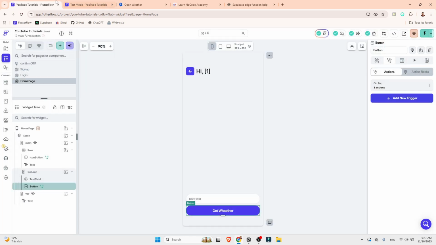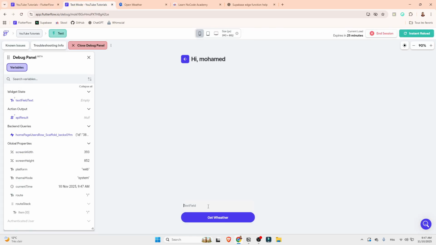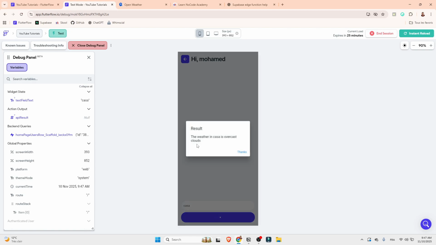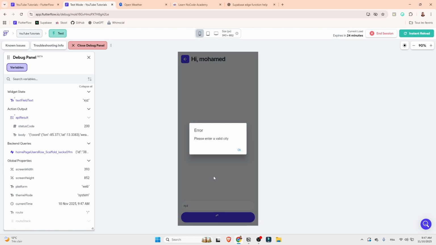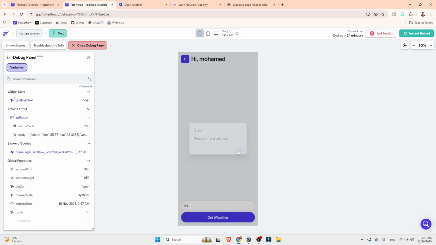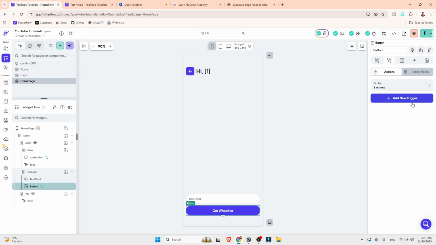Let's actually test that and see if it works or not. So here we are. Let's try to enter a valid city. We can click here on get weather, and it will tell you the weather in Kaza is overcast clouds. But when you say XYZ, then click on get weather, it will tell you, hey, please enter a valid city. See, this is how you can make the app much more powerful.